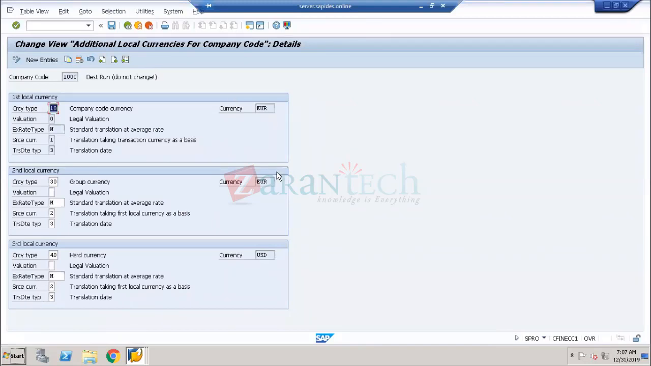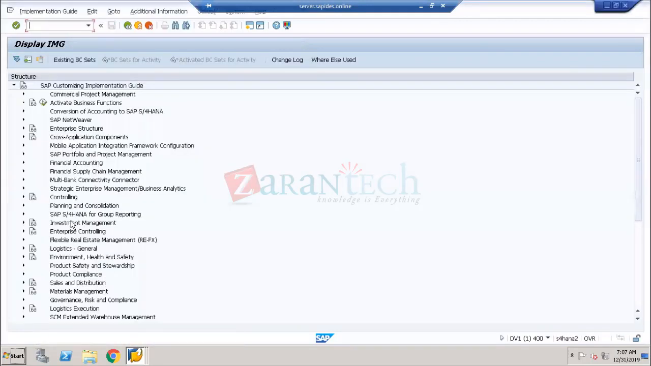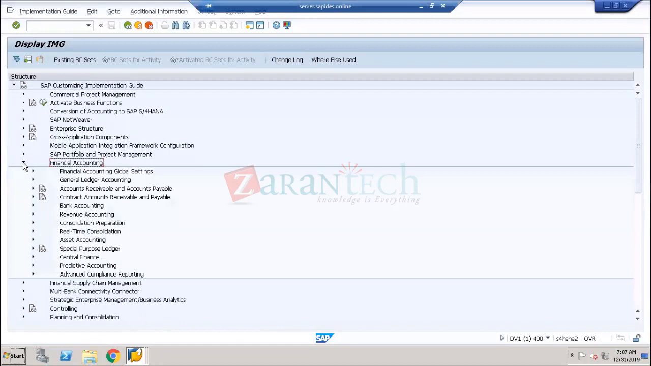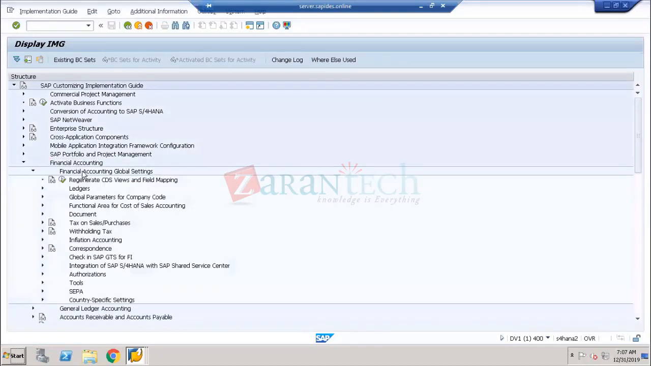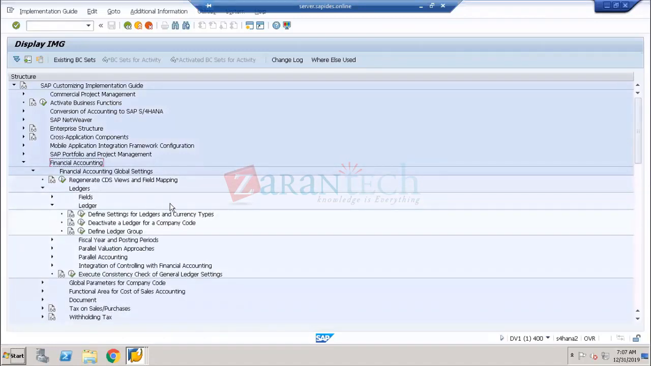My dear friends, this is very, very important. So I'll go to the SAP S4HANA now. This is the SAP S4HANA. I'll come to my financial accounting, the same financial accounting, global settings, ledger, and then the field. Now we have a new setting called define settings for the ledger and the currency types.